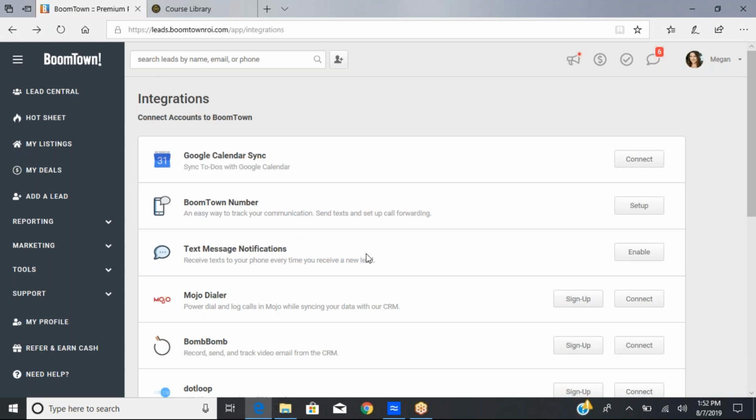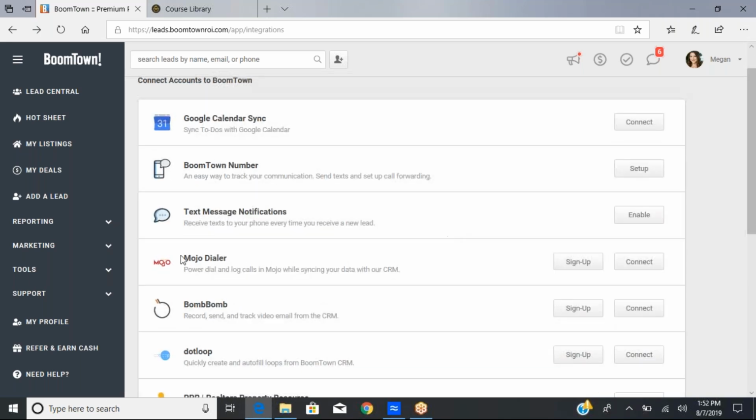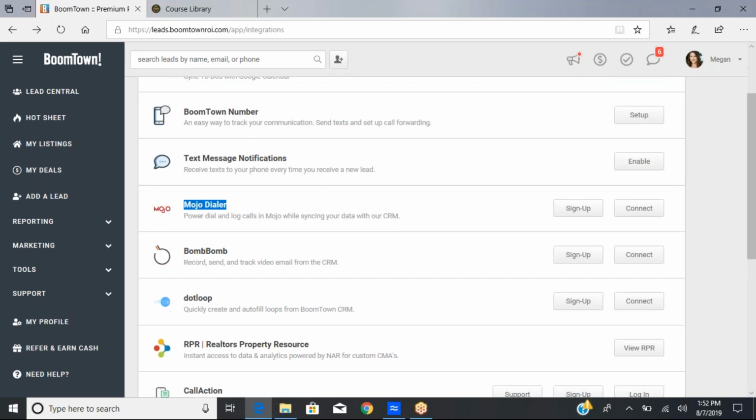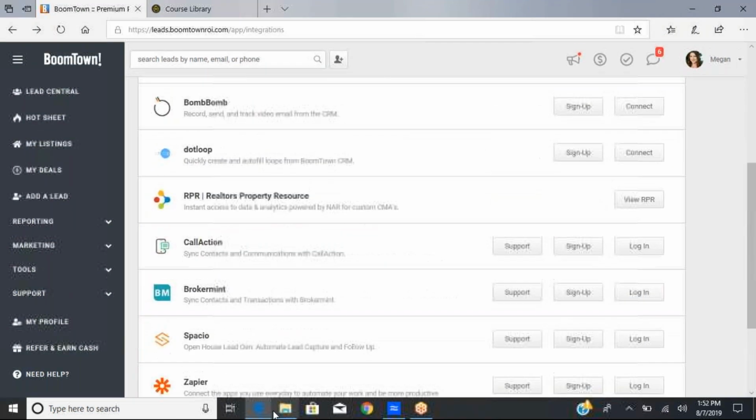You could also enable text message notifications. So if you get a new lead in, it could text you and let you know, hey, you have a new visitor on your website. So if you want to jump on it as soon as possible, you could have an alert sent to your phone. That's up to you if you want that to be there or not. The dialer we don't have here. The only other one on this list that we give to our agents is called BoomBomb.